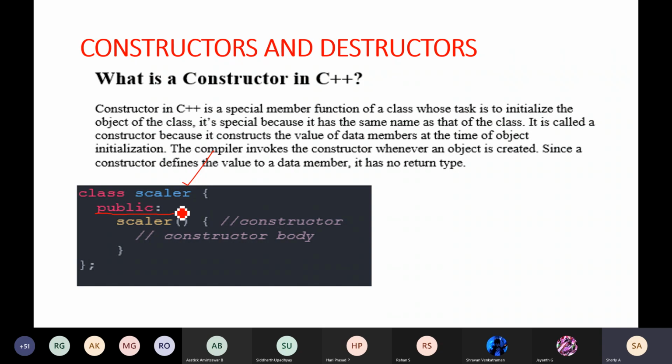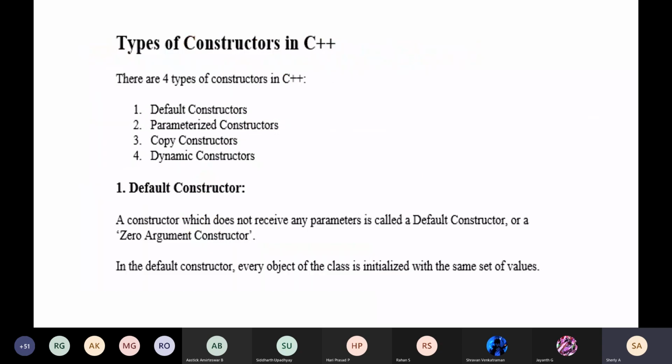So if you are giving the public access specifier, Scalar here is a constructor. How do you know this is a constructor? Because constructors are called special member functions. Special member function means it is similar to a function. But what's the difference between a function and a constructor? The class name and the constructor name are similar. If the class name and the function name are similar, that function becomes a constructor. Mostly you have to declare it as public, then only you can access it from the main function.